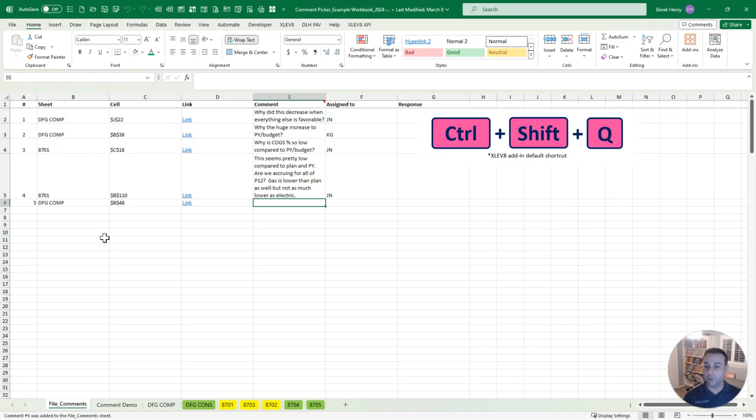Now, the very first time you run that, it's going to create this sheet down here, file comments. Now, what it's going to do is say, here's the sheet we were on, here's a cell, here's a link to that cell, and you can add a little comment here, like, what is this? Right? Or whatever you're going to type.